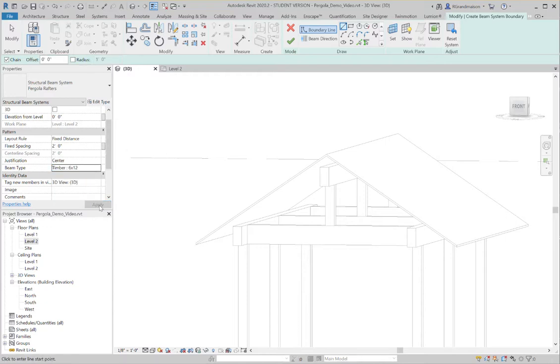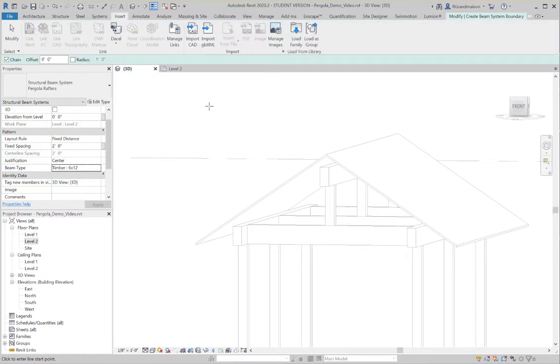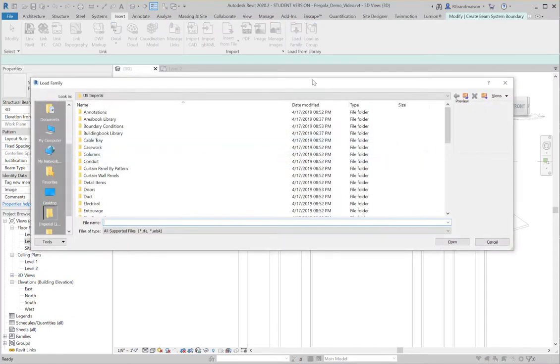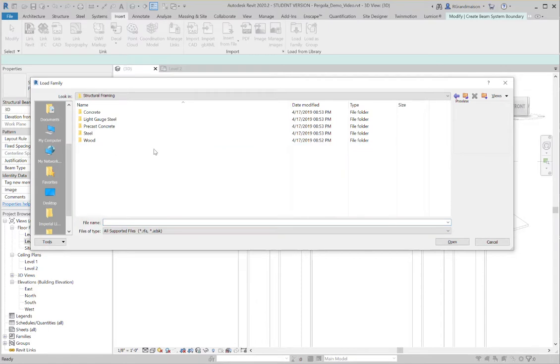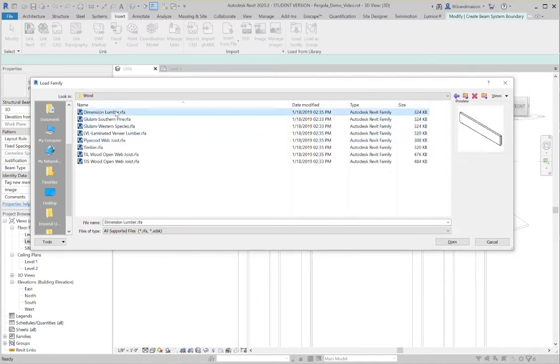So first I'm going to click Apply just so it remembers these settings, and then I'm going to go to the Insert menu, and then I'm going to click Load Family, and then from here I'm going to go down to the structural framing place we were at before, again to the wood folder, and then I'm going to open up the dimensional lumber framing here.